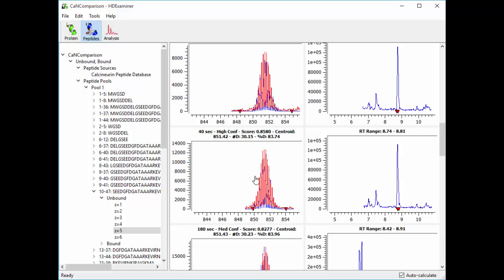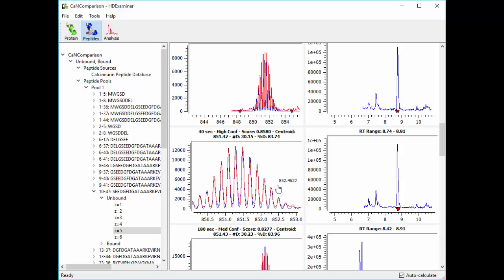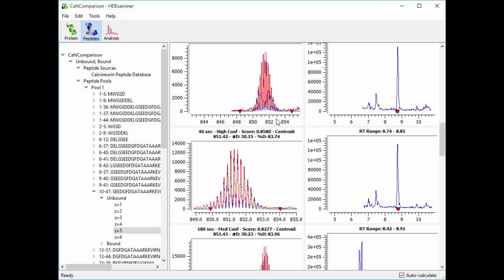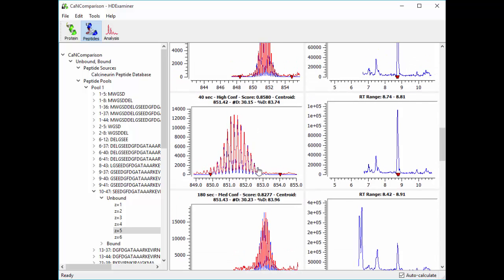When we do, it recalculates and it brings up this result. And now we have a high confidence match. It looks pretty clean, and it matches its neighbors. It's using this cluster in the 850 to 854 sort of range. So this one makes a lot more sense.